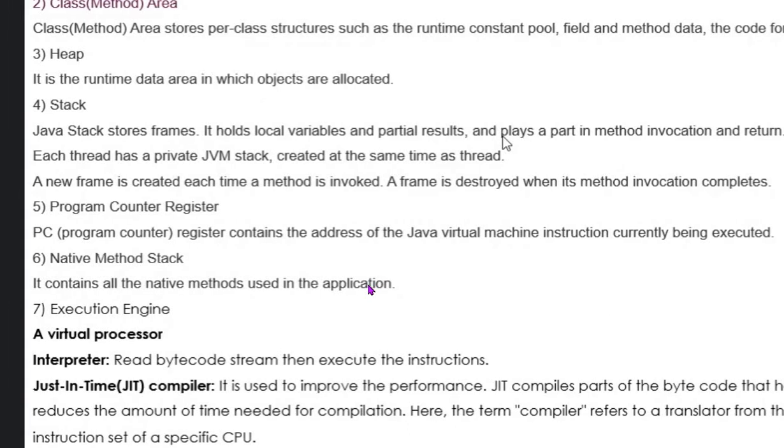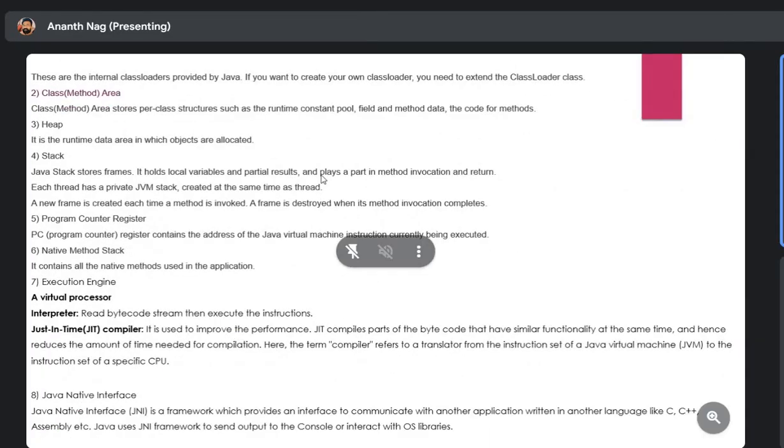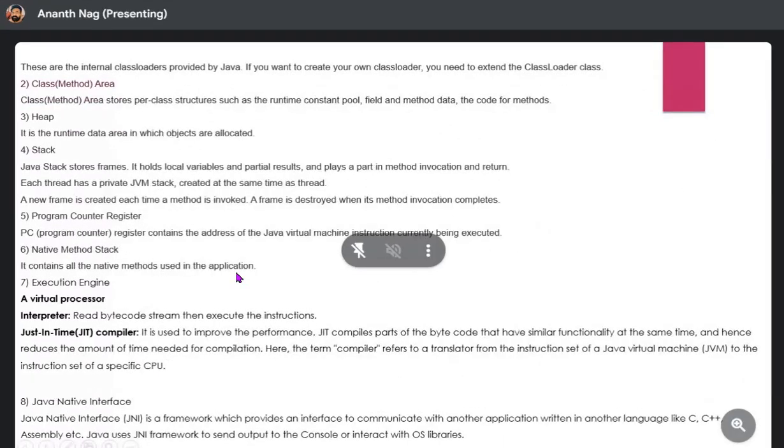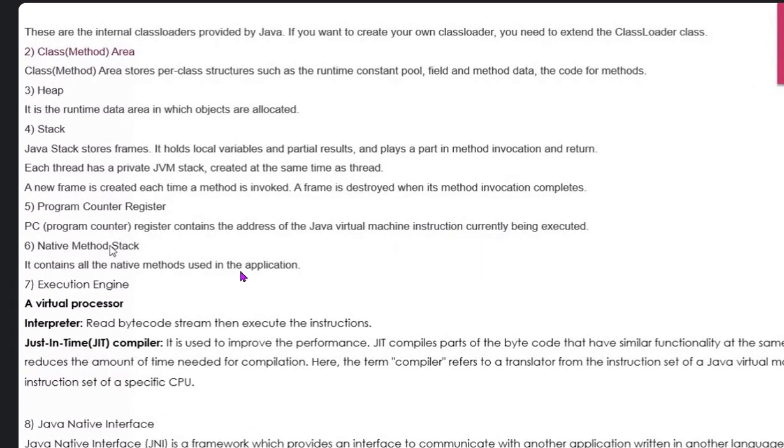Program counter register. PC register contains the address of the Java virtual machine instruction currently being executed. So native method stack, I didn't get it, sir. What is native method? I don't know.